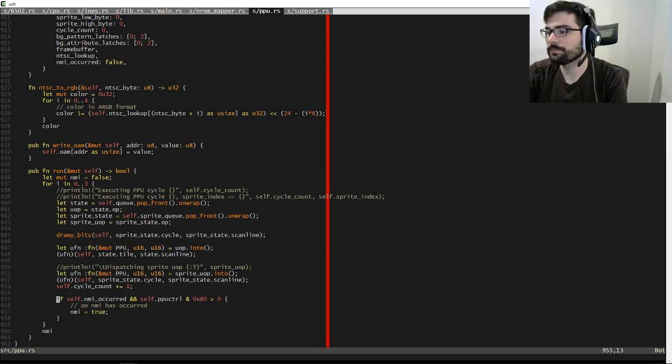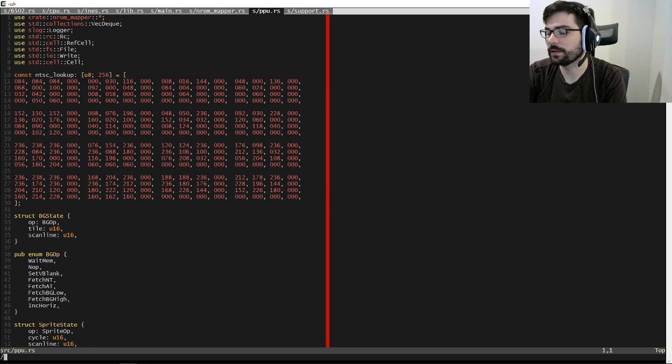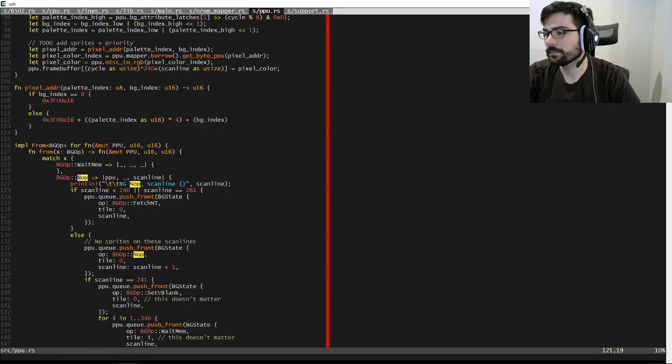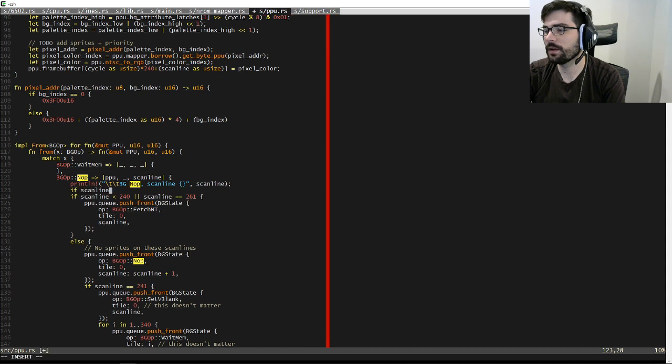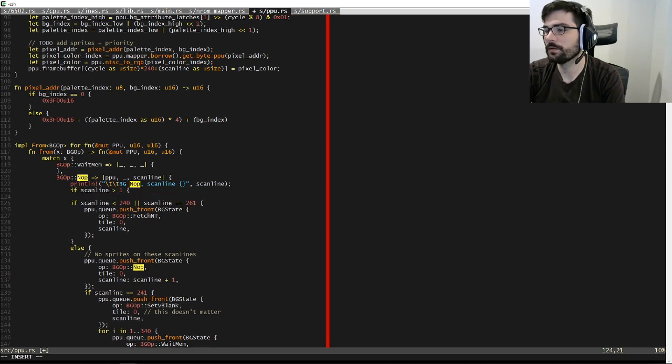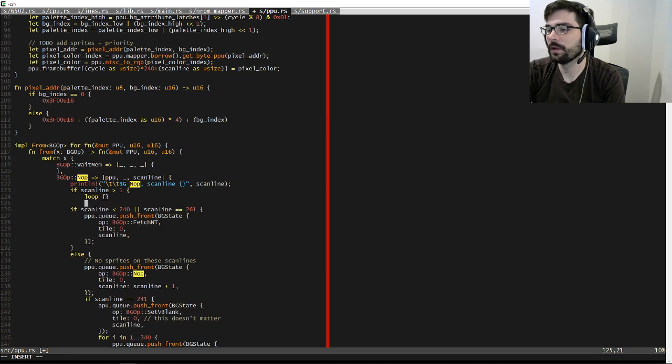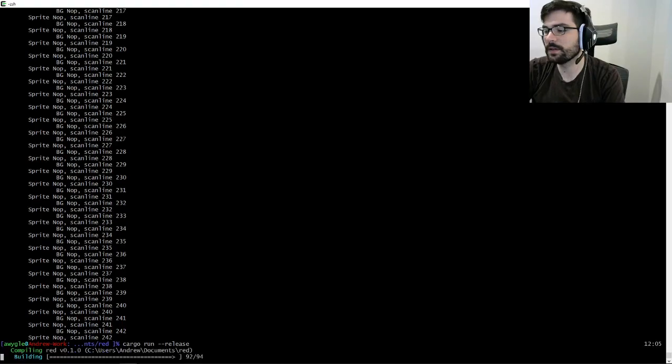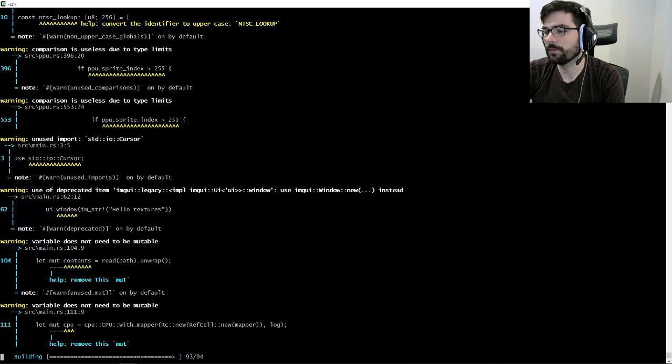So first of all, I'm just going to render one scan line. Yeah, so if scan line is greater than 1, loop forever. Because that way we should be able to see what the problem is. Hopefully.